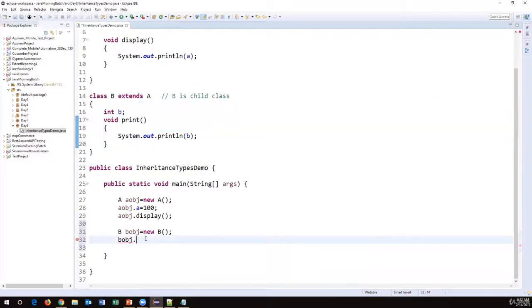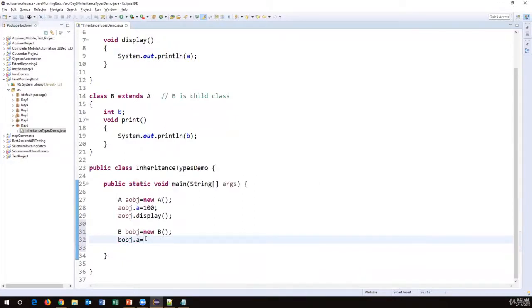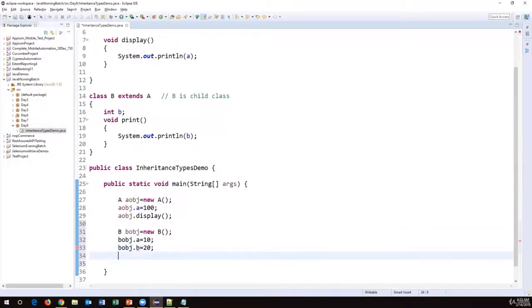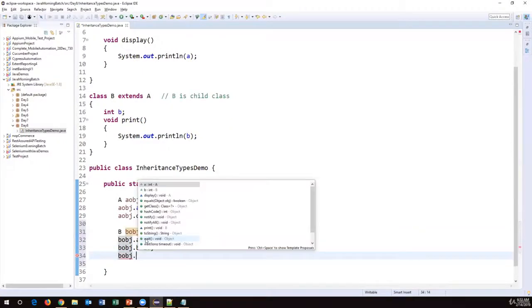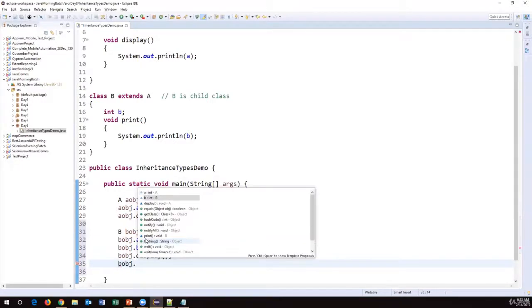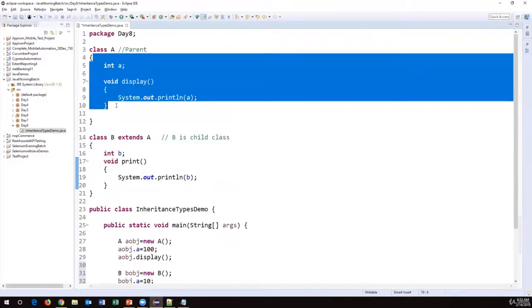So B obj dot A is equal to, and here I'll put 10. B obj dot B, I'm also able to access. B is equal to, I'll say 20. And B obj dot, first I will call the display method, then B obj dot print method. So now when I create an object for class B, I'm able to access everything from class A as well as class B. So this is called single inheritance.